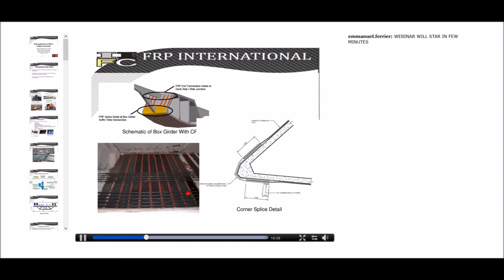These are cables that are used as an external post-tensioning system. You see here the black on the web of the bridge. This is the red ones on the web of the bridge. These are carbon fiber, of course, and the red things here is the epoxy. So essentially, this is what the box girder would look like here.